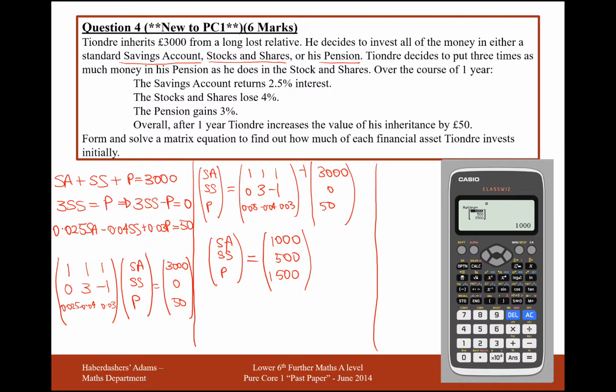Let's just check how much of each financial asset he invests initially. Yep, those are our answers there. So maybe I'll write down to finish this: savings account equals 1,000, stocks and shares equals 500, and pension equals 1,500. Great, 6 marks.